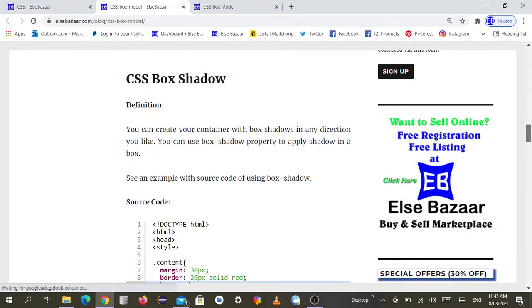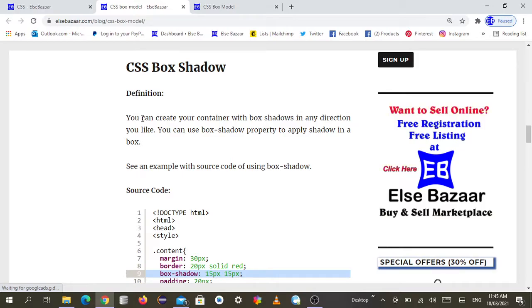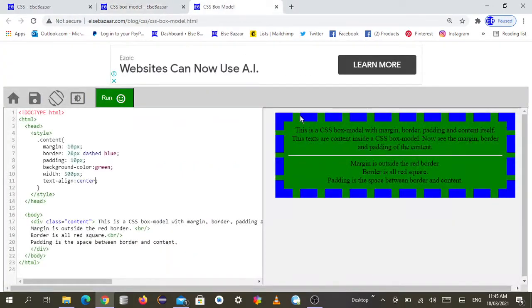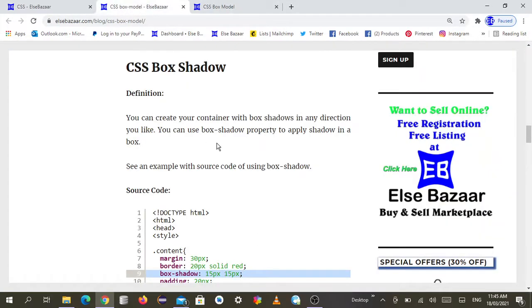and the CSS box shadow. Now what is CSS box shadow? This is the CSS box model. You can also give a shadow to this box model. Yes. Here you can create your container with box shadow in any direction you like. You can use both shadow properties to apply shadow to a box. See an example with source code of using box shadow.